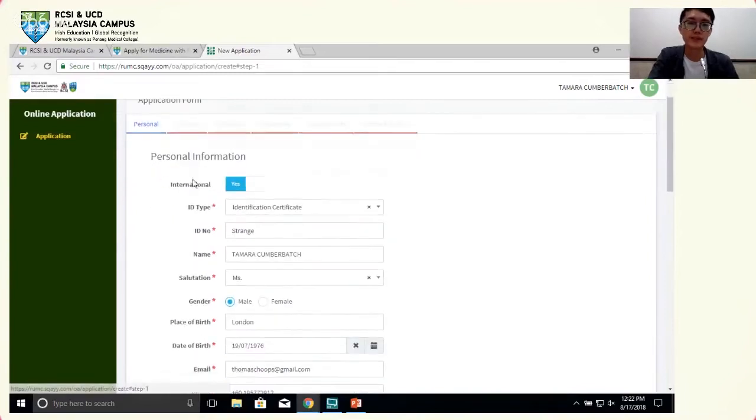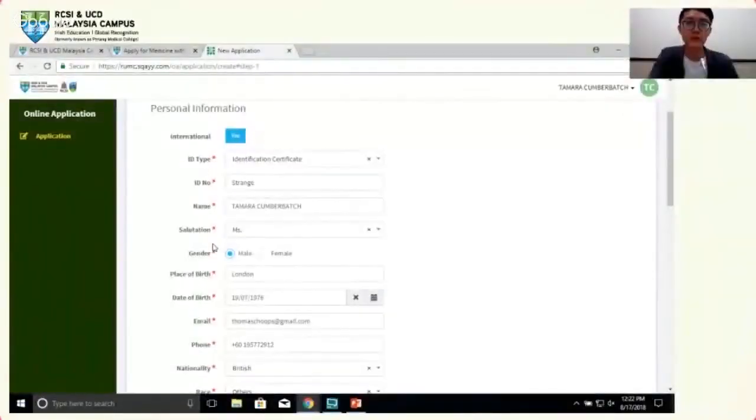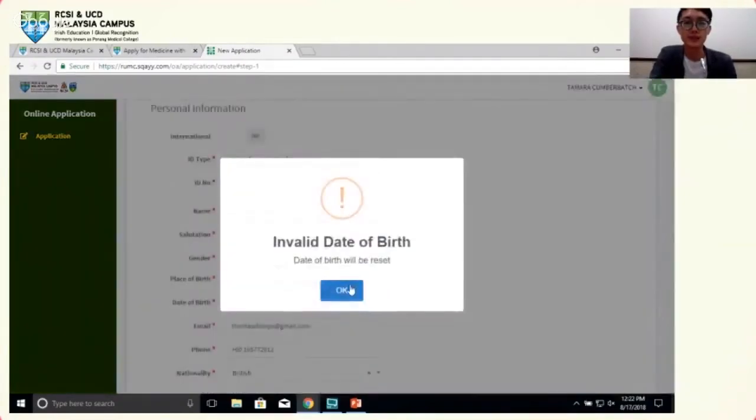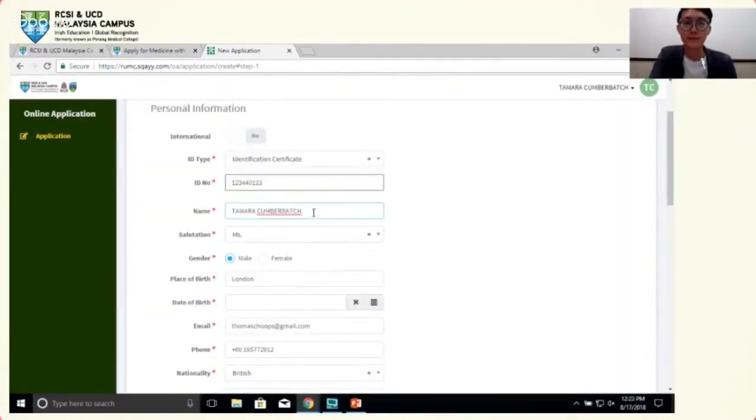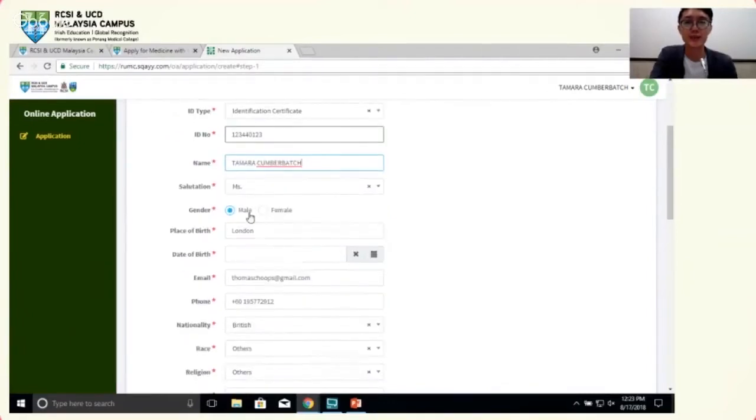So the first step is that you go through all these mandatory fields, which are marked with a red asterisk. If you're not international, you just click and switch it. And here, I'm just going to use IC. You can just put in your IC number or your passport number. Then the name, just put your name. Forget about the name I put there, it's just for example.